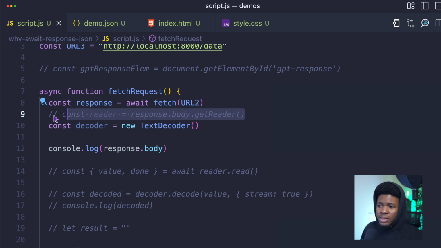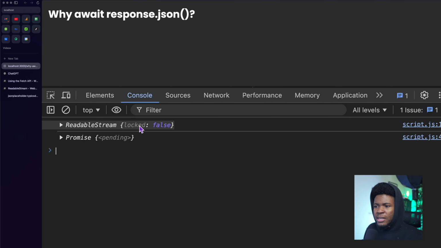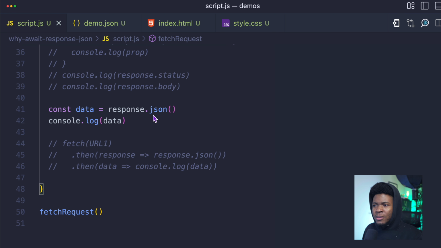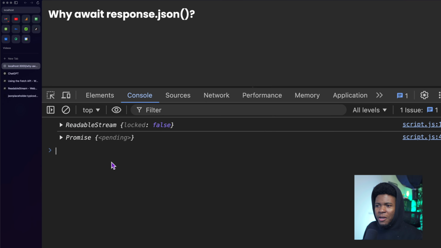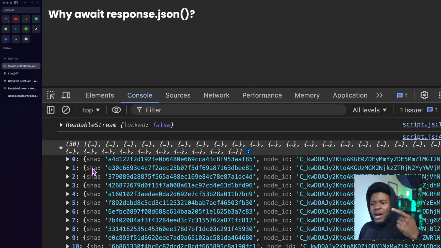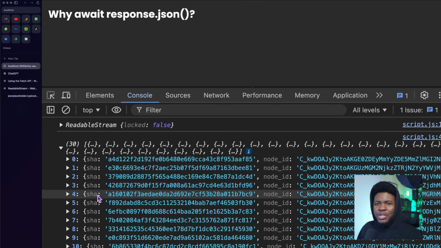Now if I comment this line and I refresh, you can see that locked is now false, and so this JSON call down here can now have access to the stream and read from the stream. But currently this is a promise, so I need to have my await here, and after reading through the stream I can now have access to this JSON array.